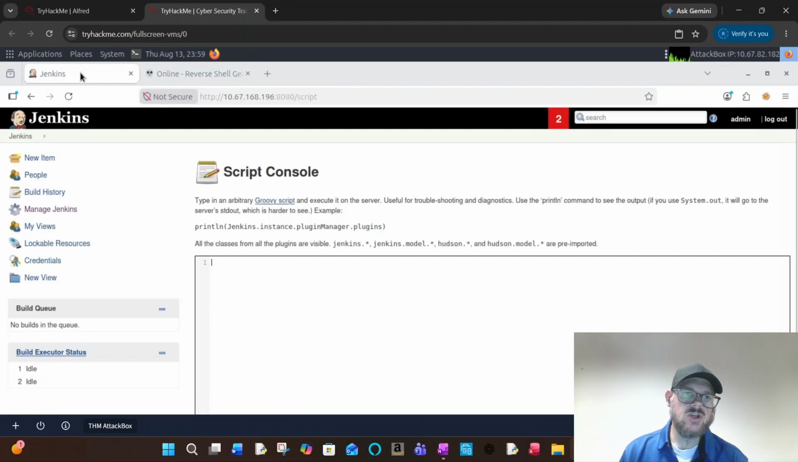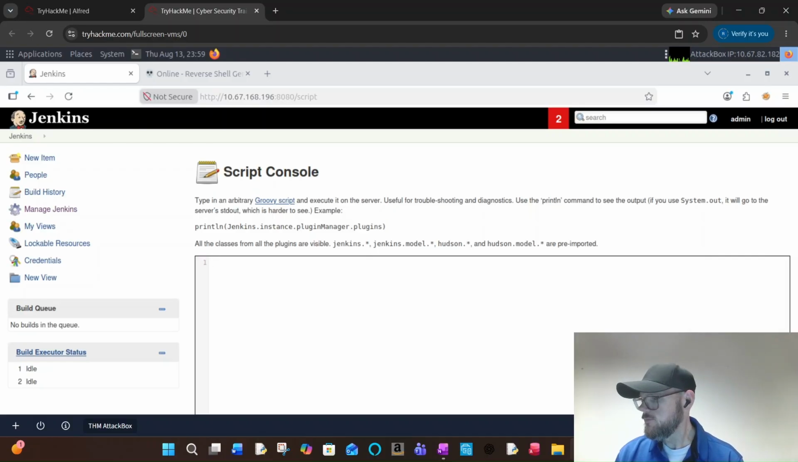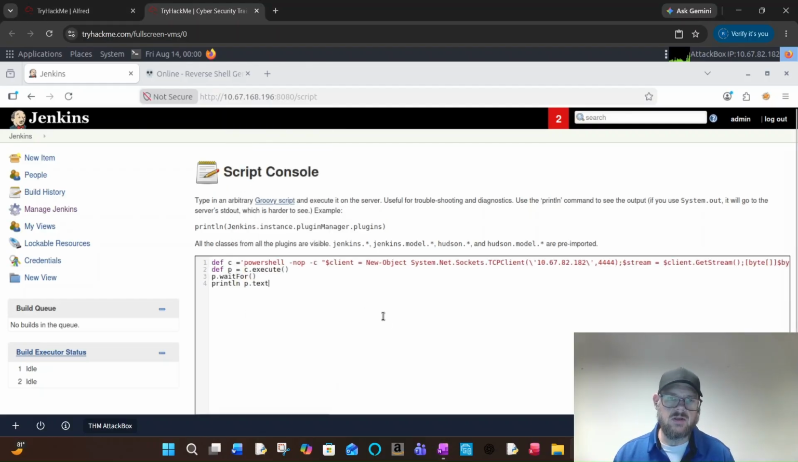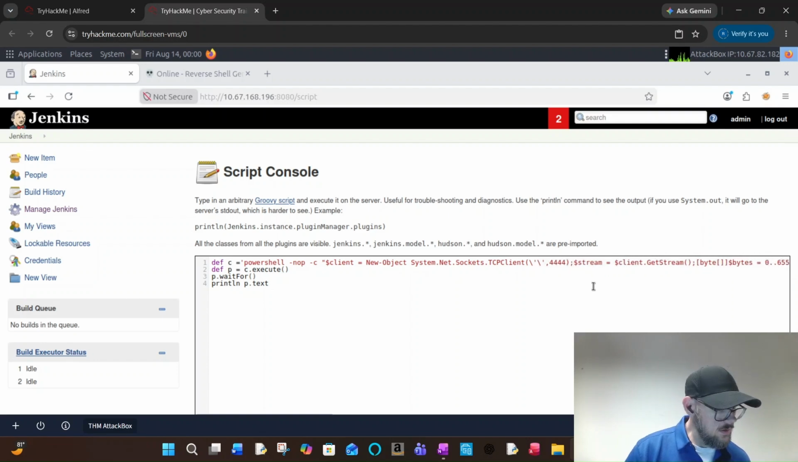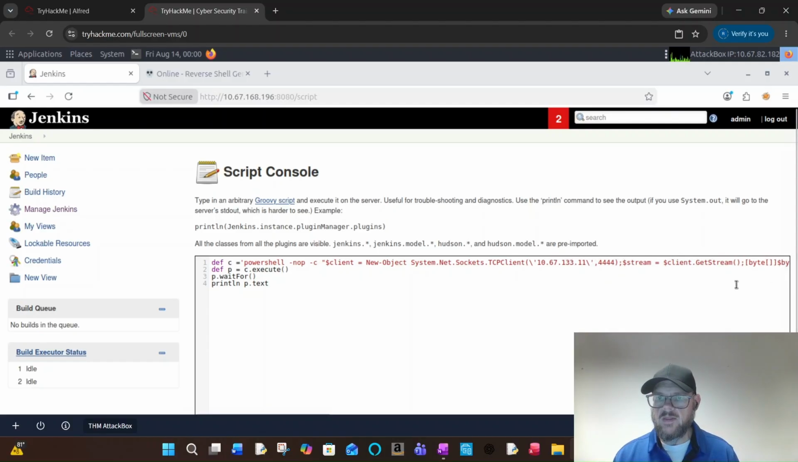Then we can go back to our Jenkins. I actually have the script already here. Let's go ahead and paste that script in. However, because I used a different IP on that one, let's go ahead and change it to the correct IP. And then we have our port, port 444.